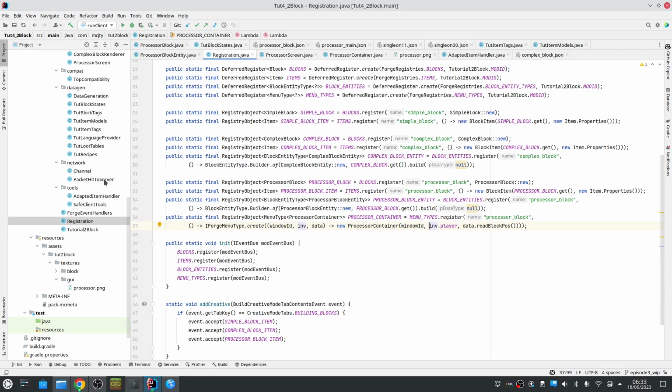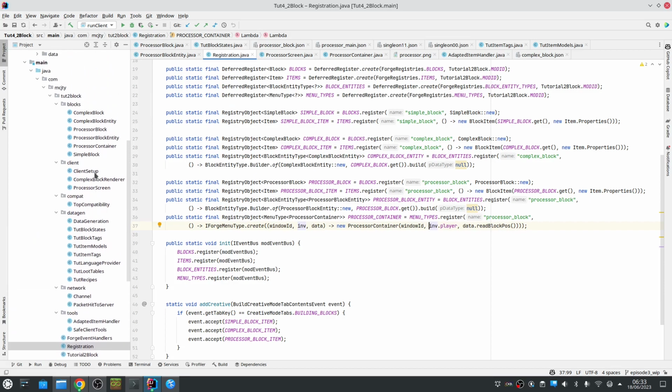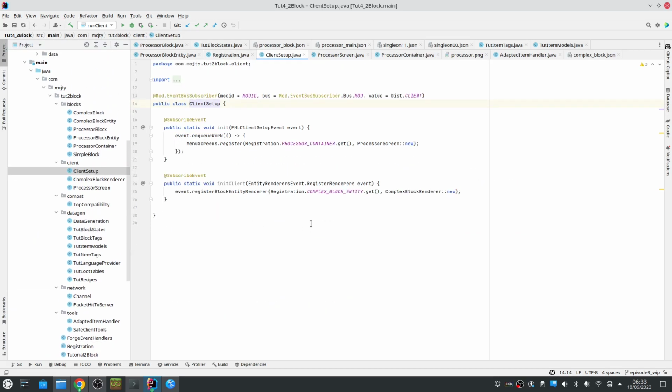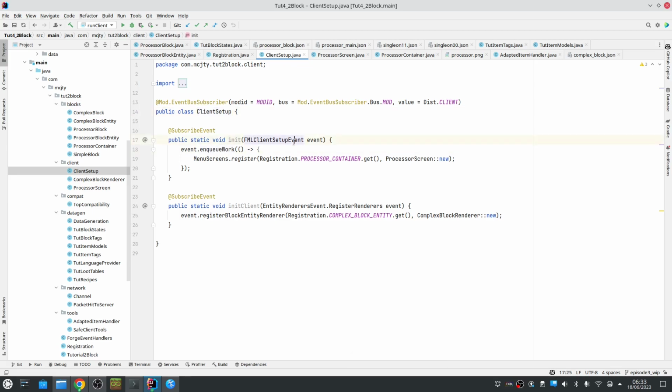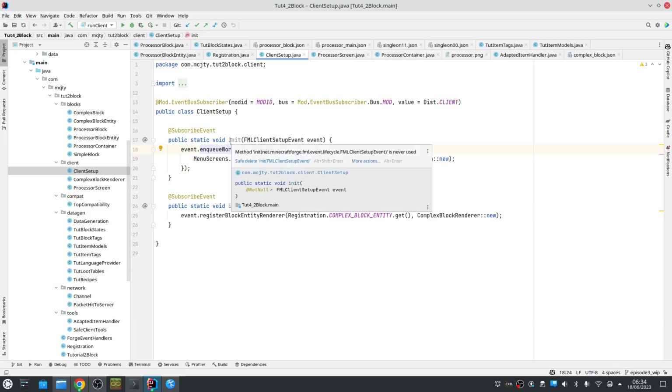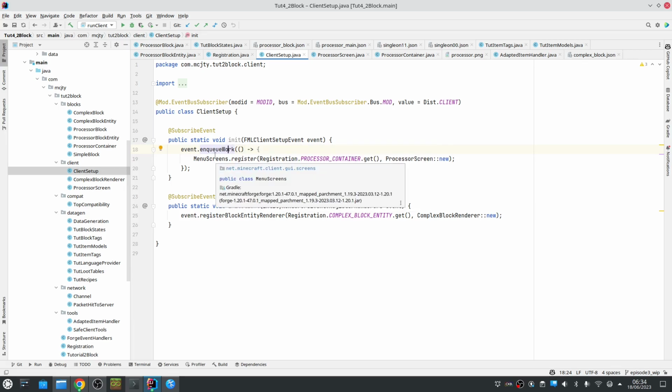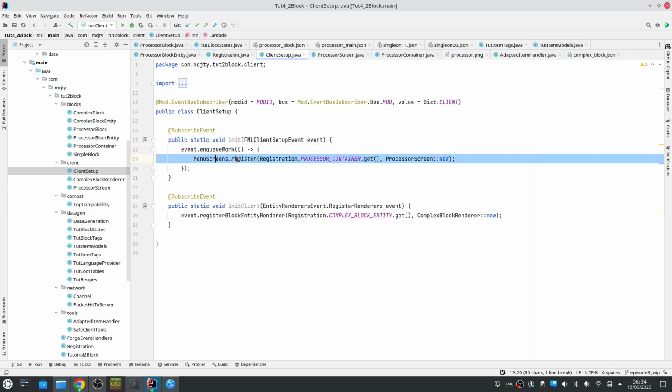You also need to register the screen, and that happens here. Basically in the init FML client setup event, you need to do this. So you get the container and you associate it with the constructor that makes the screen. Very important, you have to do it like this to make sure that it happens on the main thread, because init itself can be called on another thread. And you can't do this kind of thing on that thread.